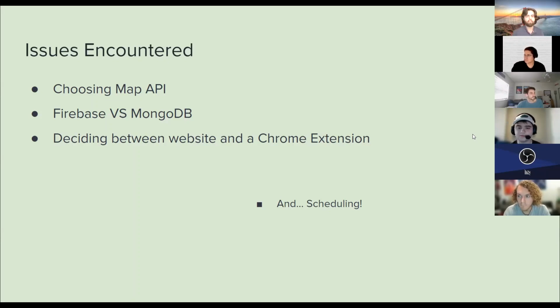Then there was also some debate about whether we should use Firebase or MongoDB. These are both relatively new technologies that allow for improved performance and ease of use for databases. We ultimately decided to use Firebase because we're already using the Google Maps API, and Firebase is also backed by Google, so it would allow users to log in with their Google account information.